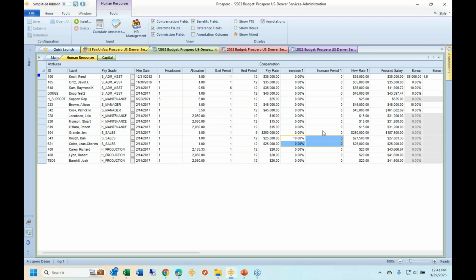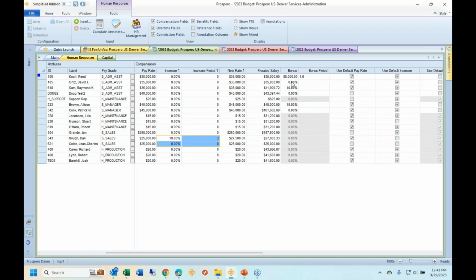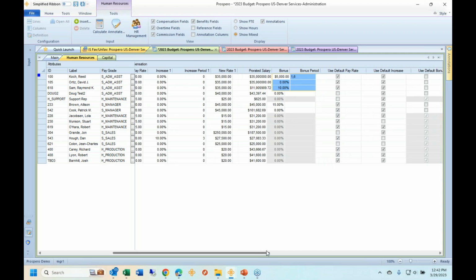I can load that ahead of time. And if I wanted to get granular, I'll just call your attention to a few other headings here, like bonuses, by either a percent, or blank for the bonus period, which means I'm going to accrue it, or I could define specific periods if I want to pay it out based on how you budget for bonus.